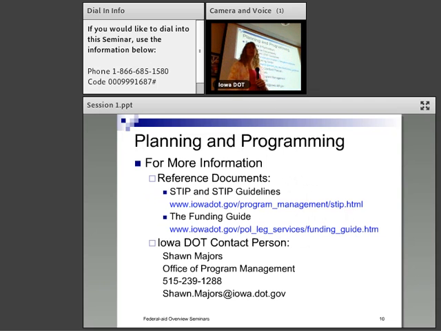So the reference documents for this, there are STIP guidelines, and you can actually see the STIP itself if you want to check something out. There's the website for you. There's also a funding guide. If you're looking for funding for a project that might be out of the ordinary, or you might have something that you want to do that you've never done before, you might want to skim through the funding guide. It's not a real long document.